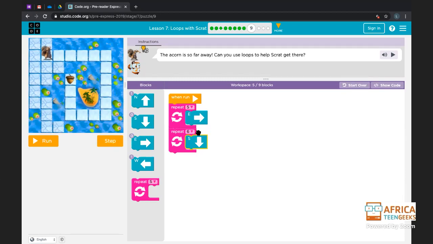And then 3 steps west. How many steps? 3 steps to the west. Yes. And 3 steps south. North. Okay, and 3 steps north. Let's play the code. Let's run it and see what happens.